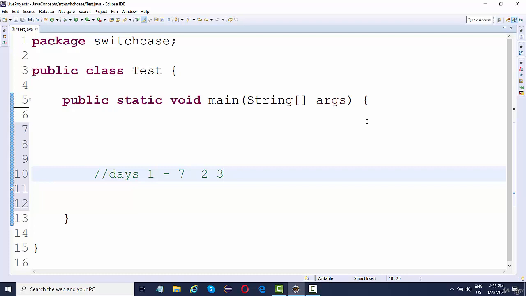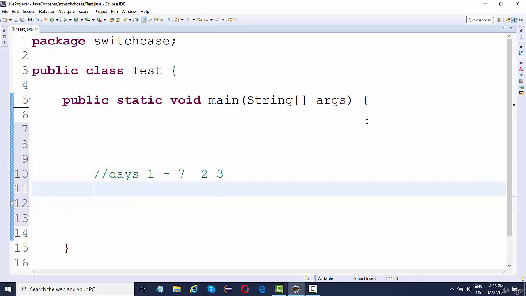So we can achieve this with if and else as well, although we have to write a lot of if else statements. If the day is equal to 1, then print Monday. If day is equal to 2, then print Tuesday. Else if day equal to 3, and we need to have a lot of else if conditions. And in the same way, in case of switch, the syntax goes something like this.